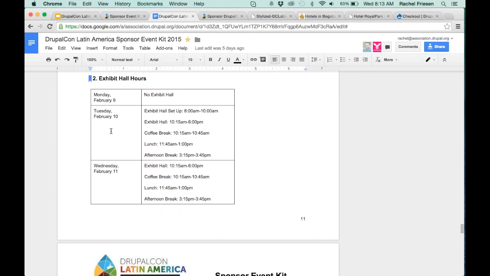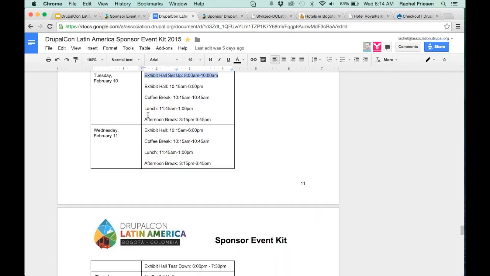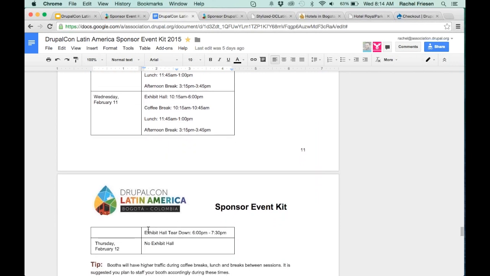Essentially, the exhibit hall is open Tuesday and Wednesday, and the setup time is Tuesday morning from 8 a.m. to 10 a.m. That will allow you time to set up before the keynote breaks. So essentially, no one outside of the sponsors is really allowed in the exhibit hall until after the keynote session. And then we will be having a coffee break in there, so that'll drive people into the area. So the exhibit hall then tears down Wednesday evening after the closing session.